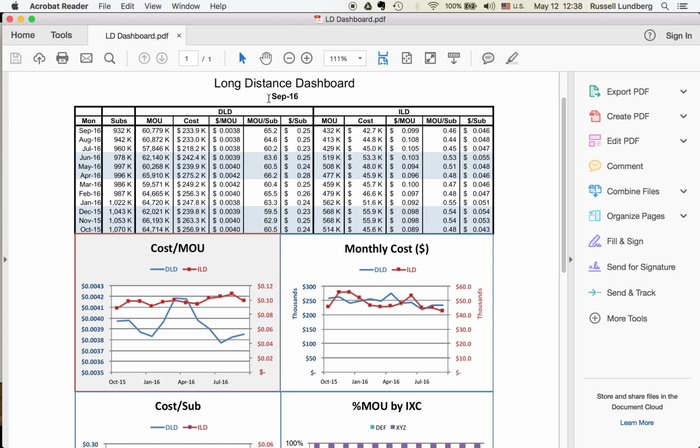So here on screen we show the long distance dashboard. The long distance dashboard is for the service of voice calling to other destinations, like across the country or to other countries. At the top of this report, we've got a big data table. It shows the month and the number of subscribers. And then there's 2 blocks, a block of DLD, which means domestic long distance, that's calls within North America. And the block on the right is ILD, international long distance, and that's for calls to other countries.